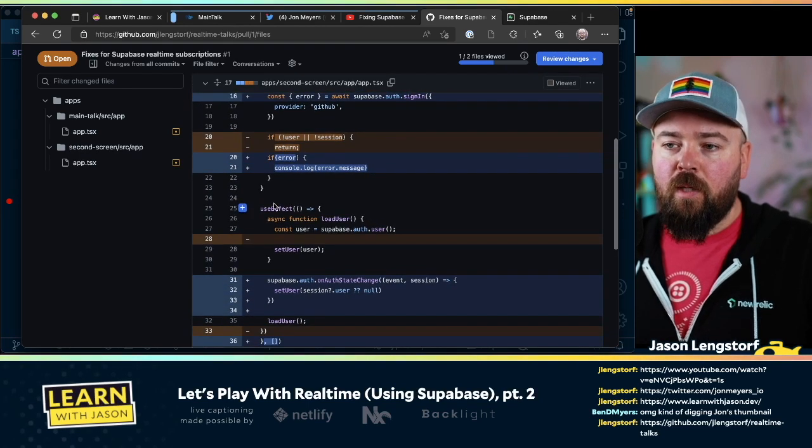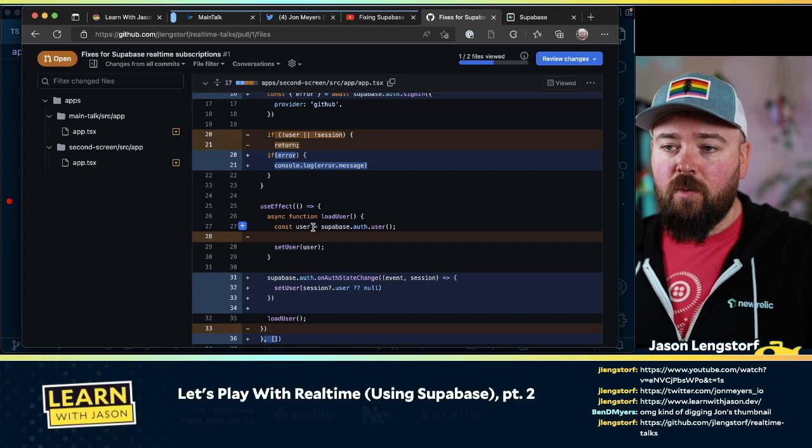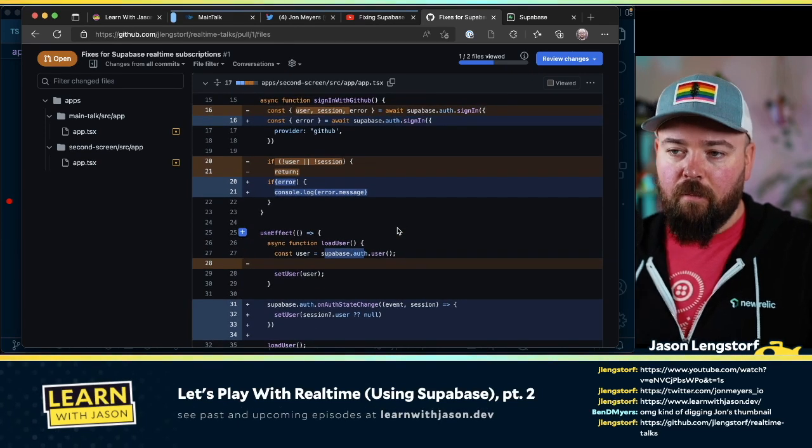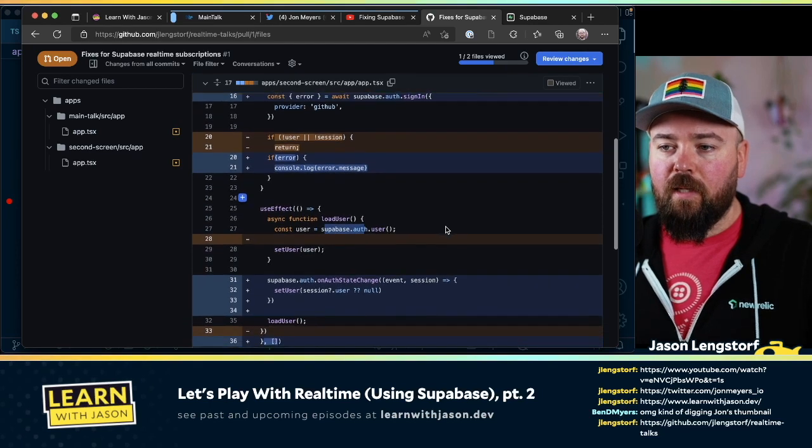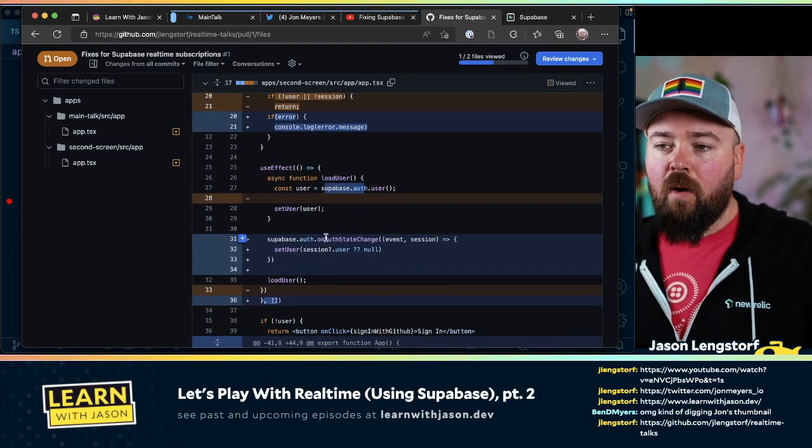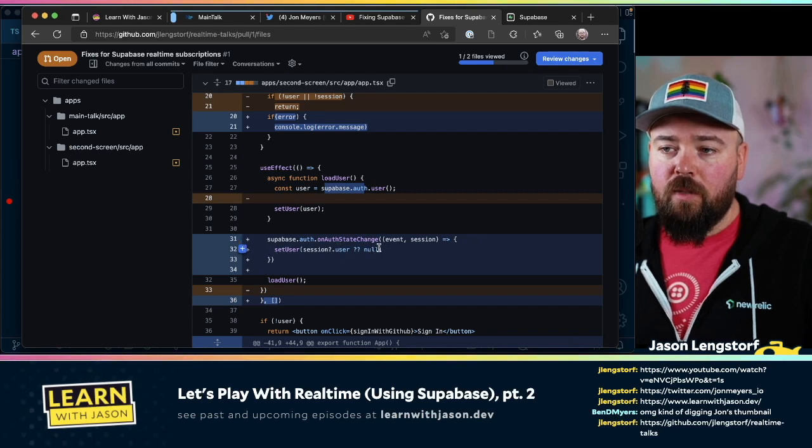And then once we hit the useEffect, we're going to load the user by using the Supabase auth object. That comes in from the client that we create. We can look at that in a second. And when the auth state changes, we're going to set the user or set it to null.